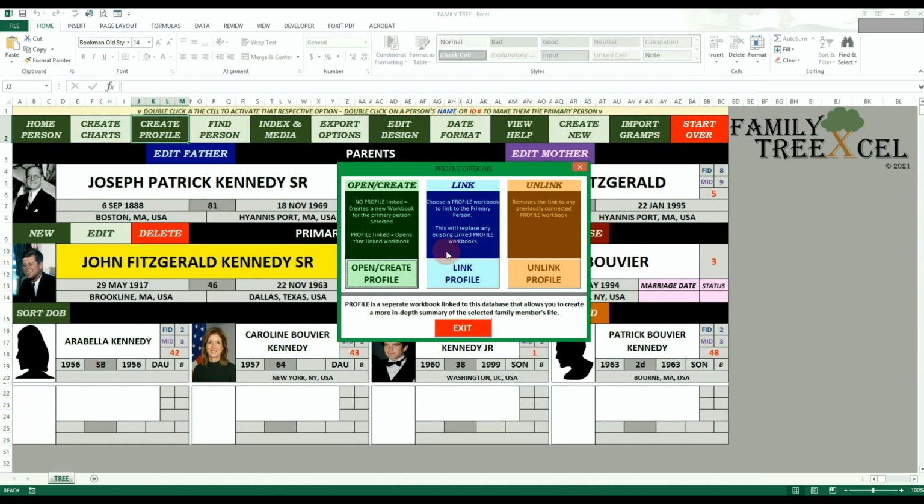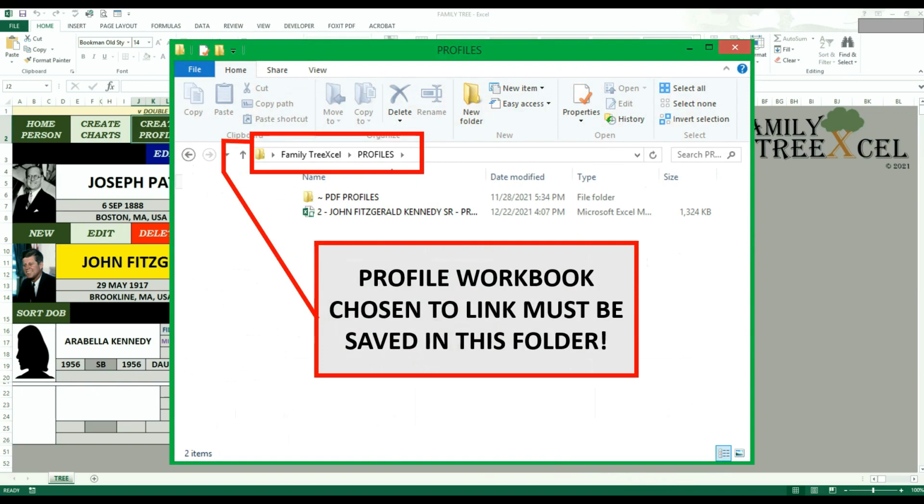The next option is Link Profile. Clicking this will allow you to select an existing profile workbook to link to this primary person. The profile workbook selected must be in the Profiles folder in the Family TreeXcel directory to work properly.